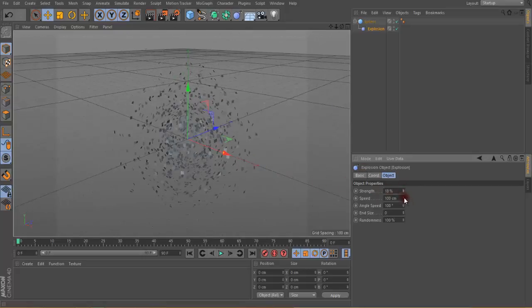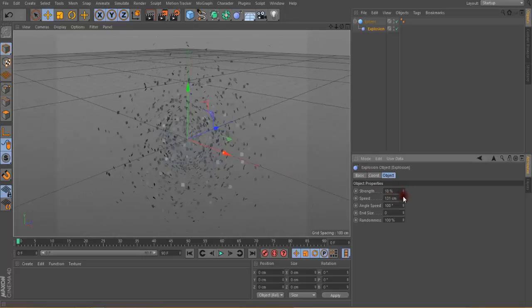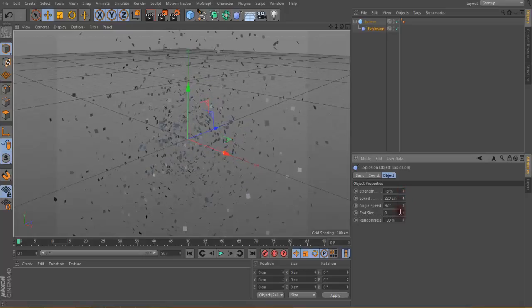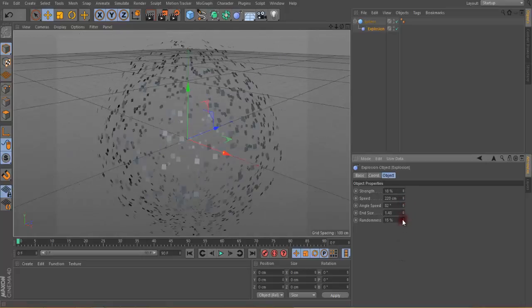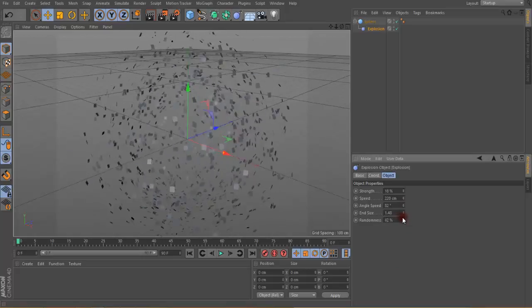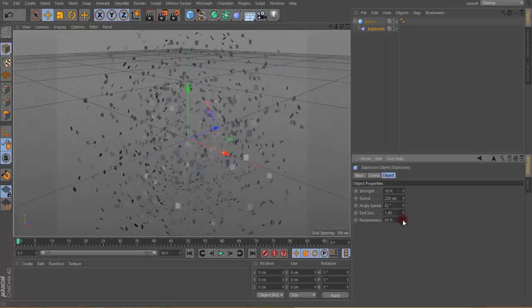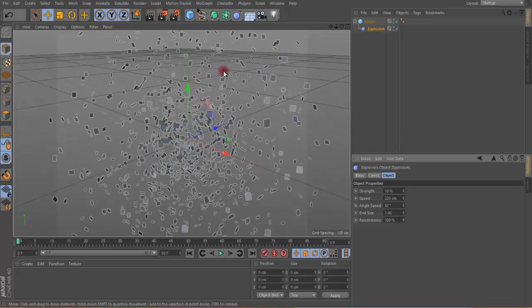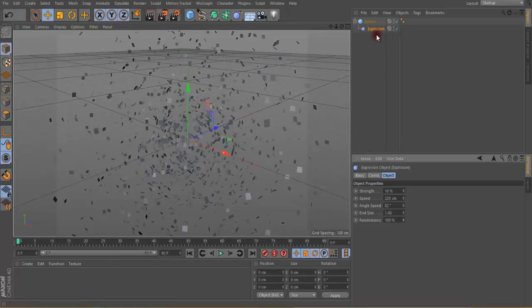You can modify the speed of these particles. Angle speed is kind of rotation of this particle, or size of these particles. Again, you can go with the randomness to create little complex effect of this explosion option. This you can modify, or you can create explosion effect by using this small explosion option.